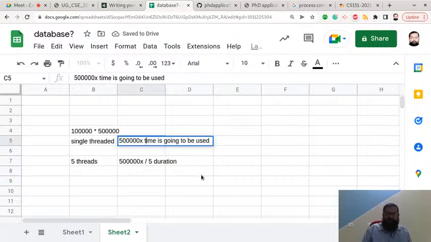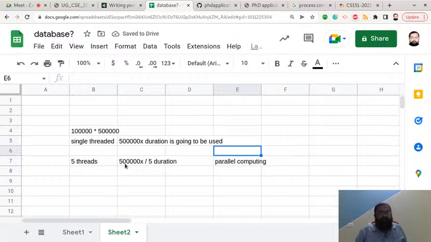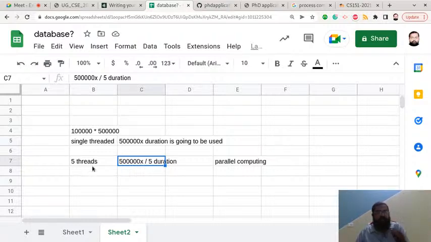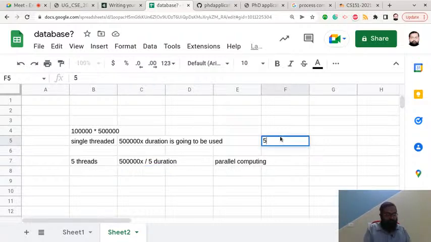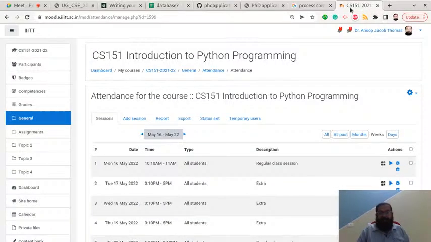Is that clear to you? Yes. Okay, so this is what you call parallel computing, or parallel processing, which means that you can use one thread to process let's say 1 lakh entries, another thread to process another 1 lakh entries, and all these threads can do it at the same time. So the whole duration will be divided by 5. So if it takes 5 hours in total, in this particular situation it will take only 1 hour. So that is the advantage of doing such parallel processing.